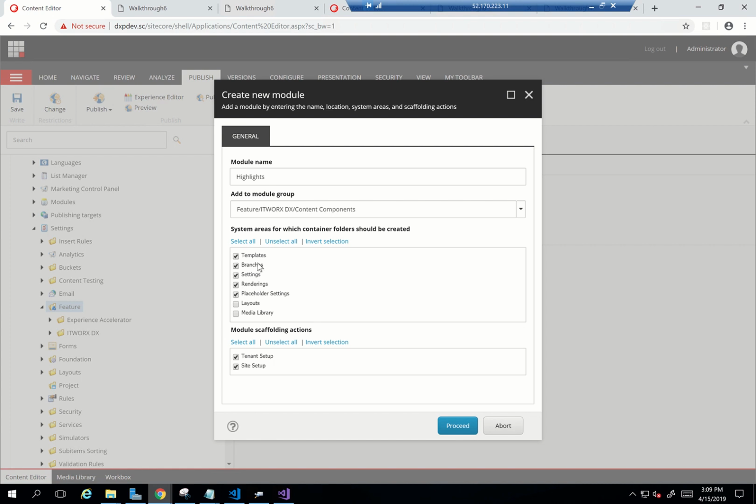I need it to have a template, I need to have a branch, I need it to be in the settings because this is where my site setup is. I need a rendering for it, and I need a placeholder settings, and I want it within the site setup. I don't need a layout nor a media library for it, so I'll check these out, and I don't want it in the tenant setup, so I'll check this one out as well. And then we'll proceed.